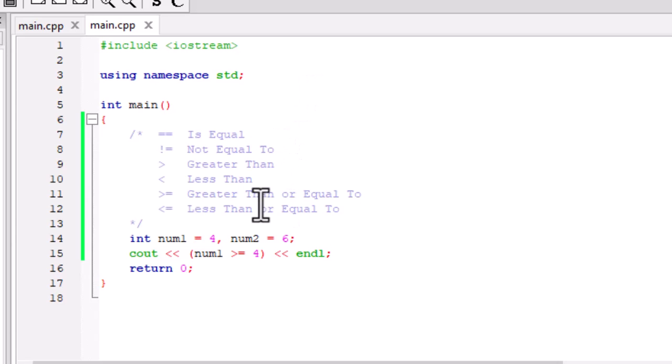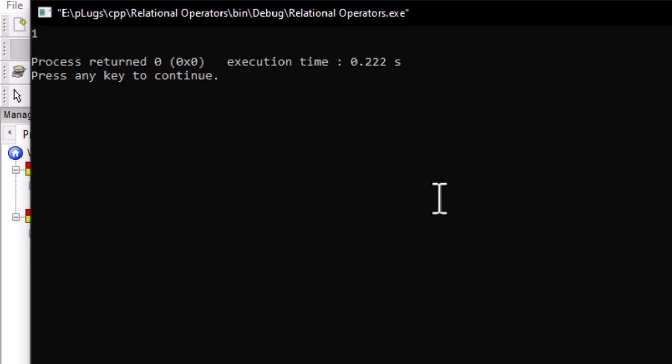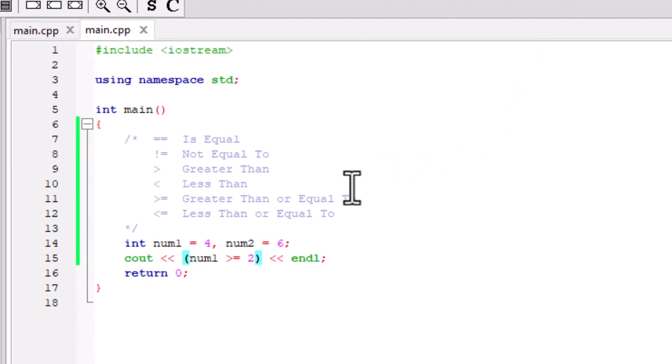So let me actually change the value over here to 2. Let's build and run. And we will also have a true value. Why did we have a true value? Because num1 is greater than 4, because of the greater than. All right, so that's it for the greater than or equal to.